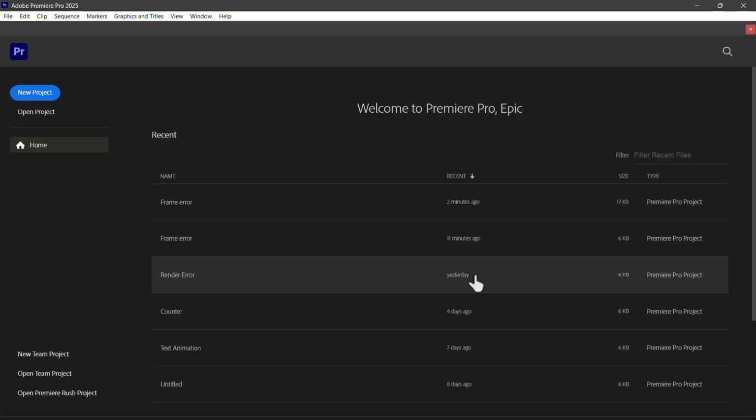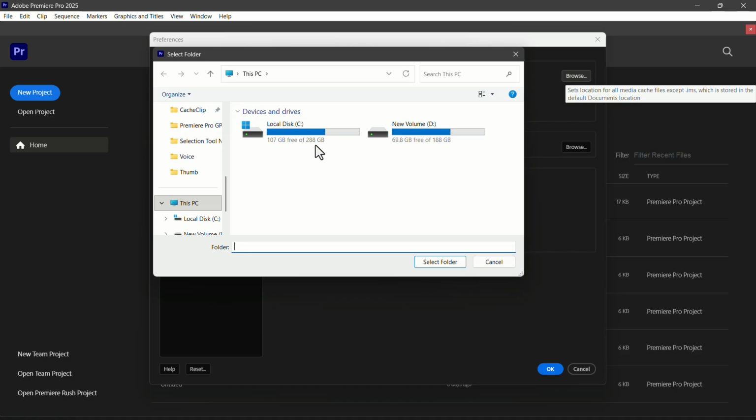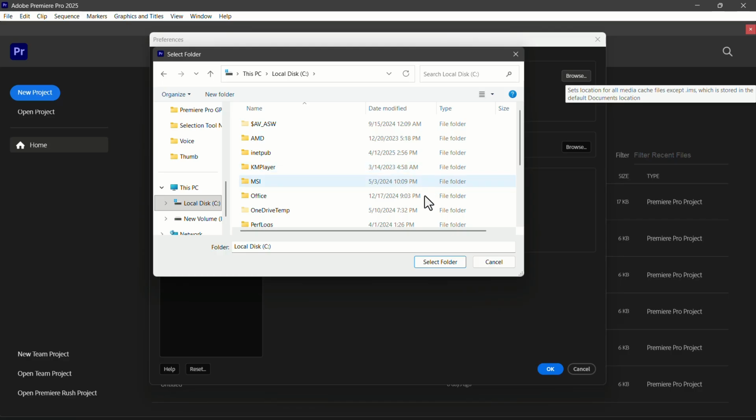If that didn't work, the third solution is to go back to Media Cache. This time, click on Browse and make sure your media cache is stored on an internal drive. Many people have reported getting this error while using a portable or external drive, so if you are using one, try moving your footage to an internal drive instead.